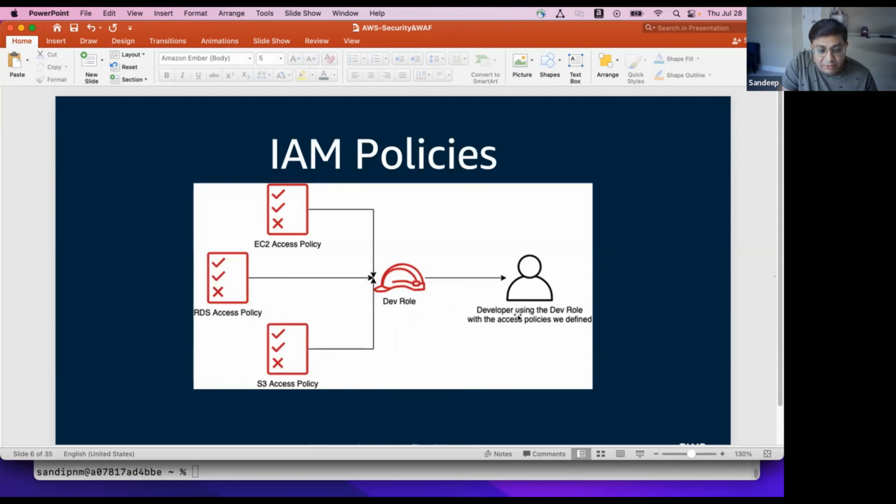So let's take the example of this dev role. We saw dev role. You have a development environment, a development role created for your users, for your dev team. And the check marks show what access is provided, and the cross is what is not provided. So here you can see access is provided to some of the services, some of the functionality within EC2, some access to RDS, some to S3. So you can define granular level access for your developer team.